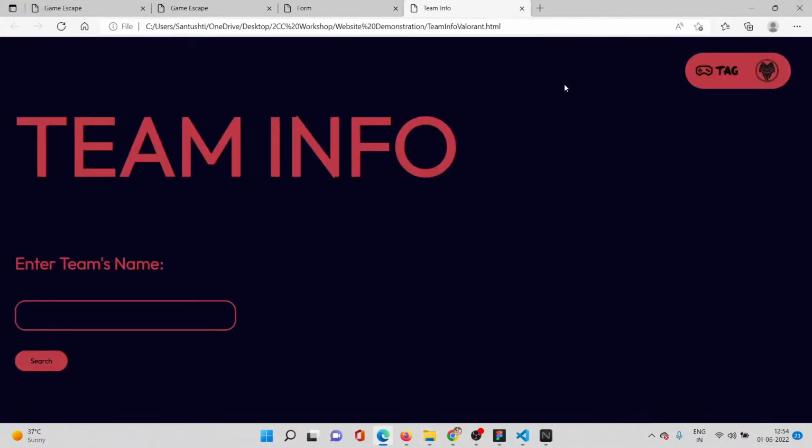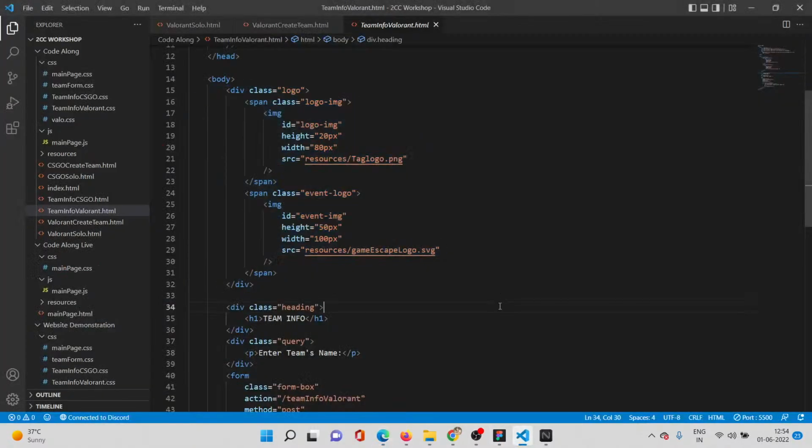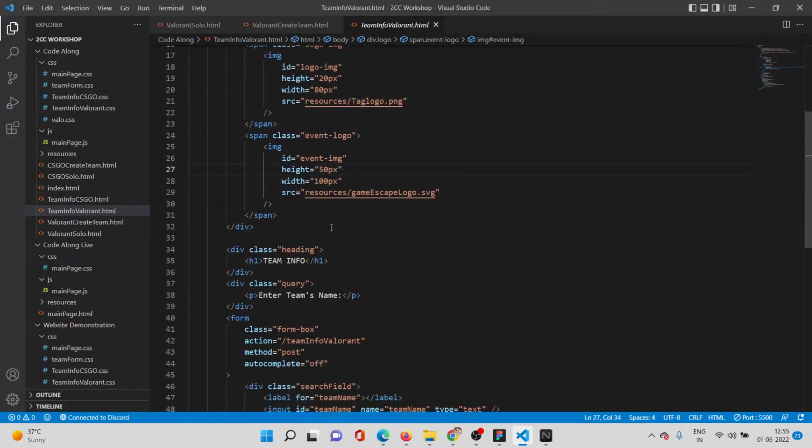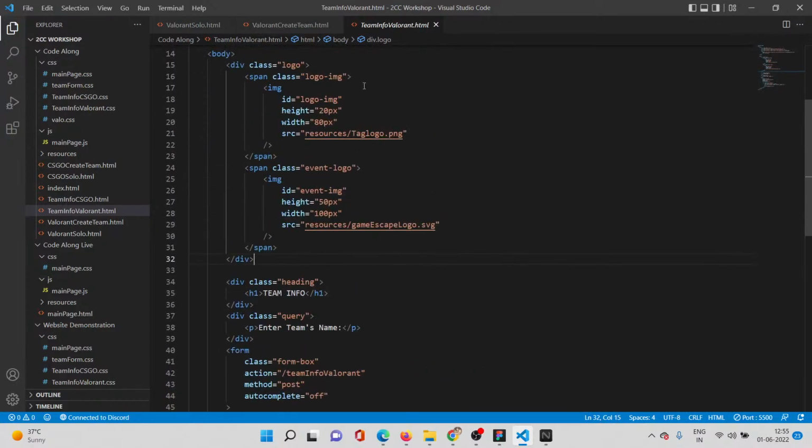we have this particular logo on the top right side. Now this is basically created by a bunch of divs and spans. Spans and divs are almost, I cannot say the same thing, but we can say that whenever you stack up divs, they stack on top of each other, whereas spans can stack in a row format. So inside the div which is classified under logo, I have created two spans. The first span is nothing but the tag logo, and the second span will contain the game escape logo, and I've set the height and width of them respectively, and this wraps up a basic logo.